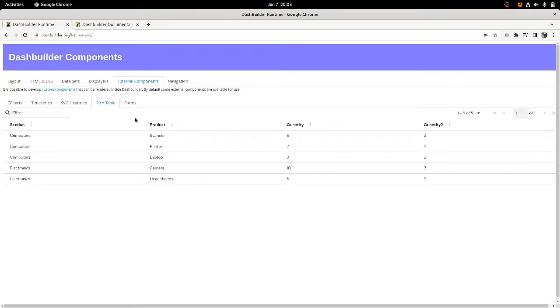We also have another table to render the information. By default, if you don't declare the displayer type, it will use an internal table that I will show in a minute. But you can also make use of this rich table, and it is an external component. It has filtering on columns, it has paging and filter based on some value that you add here.